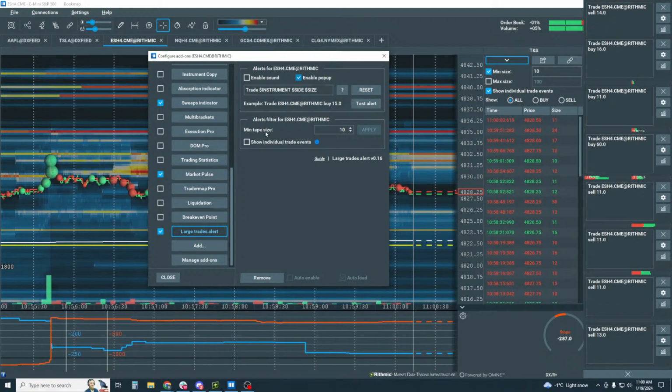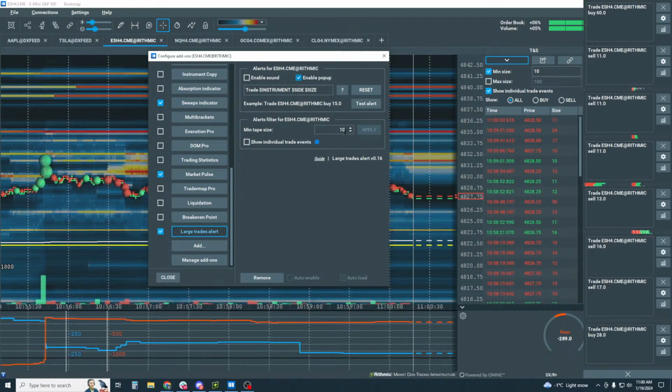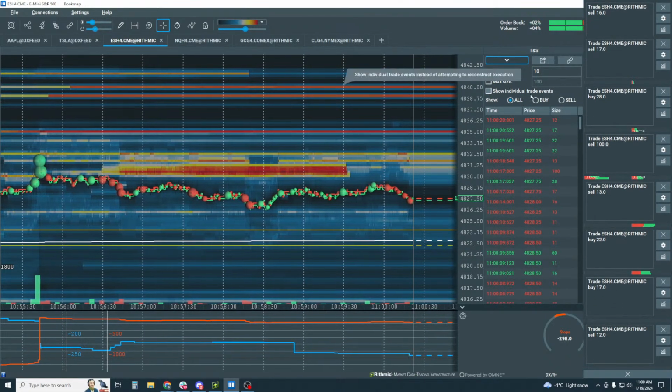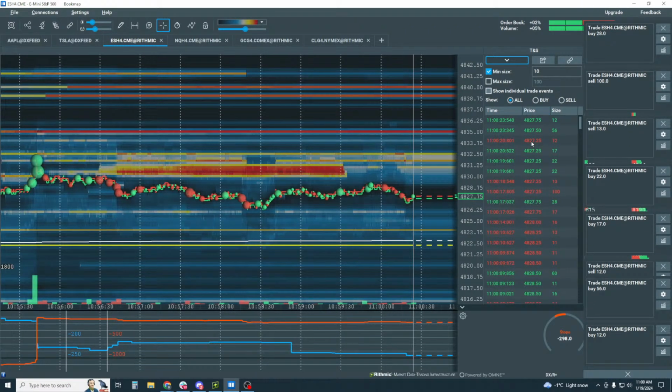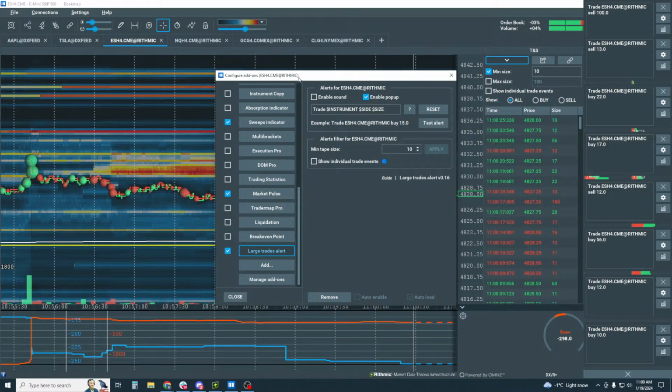Now any trade, what it's saying in here, any trade that is on the tape, like this one here right now, it's similar. And any trade that takes place is going to be for 10 or greater.